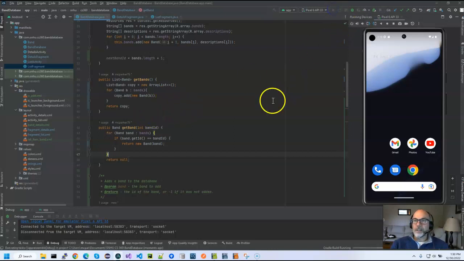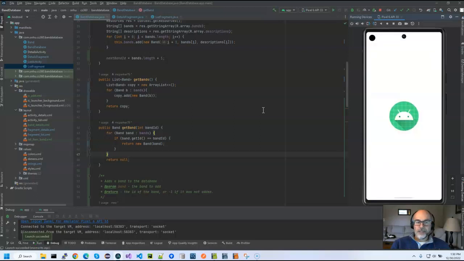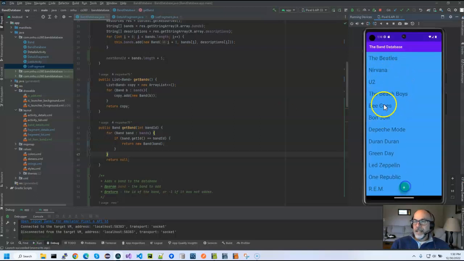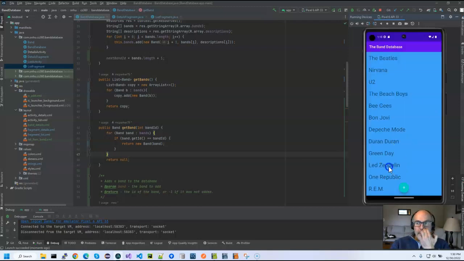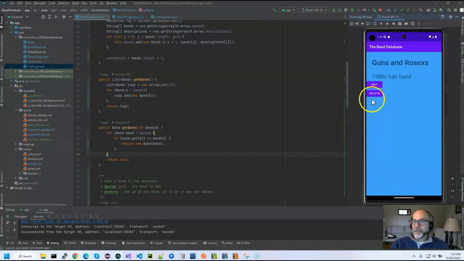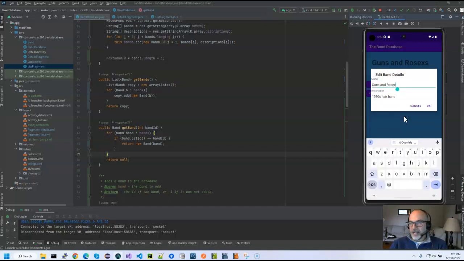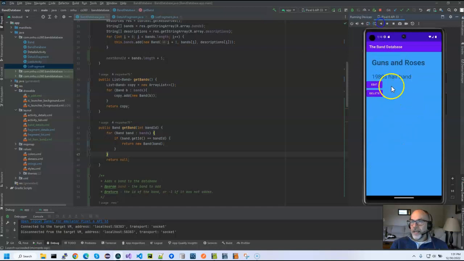So cross your fingers. Now when I do my add method, let's do an add. So we'll add Guns and Roses, 1980s hairband. I click OK. And so now I only have that one reference. We can edit it. So let's make that name fixed. So Guns and Roses. And if I go back, there it is. It's all good. Again, we're going to try our delete. So let's delete. And you can see that it is deleting everything properly.